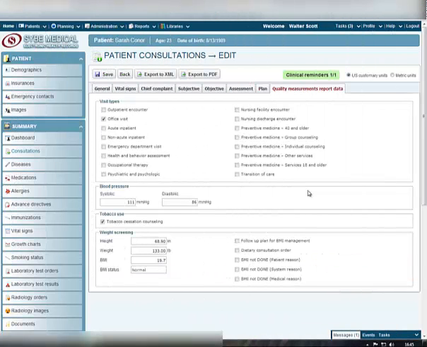You can always export your patient consultation in either an XML or PDF format. To do this, just click one of the appropriate buttons above.